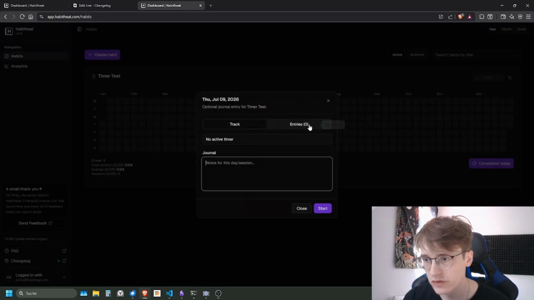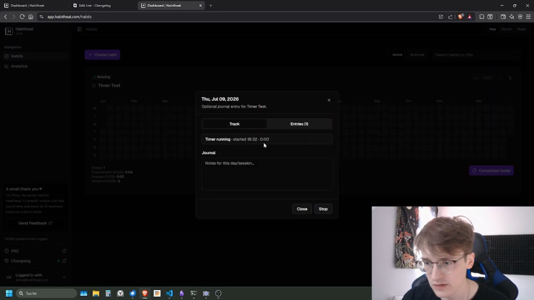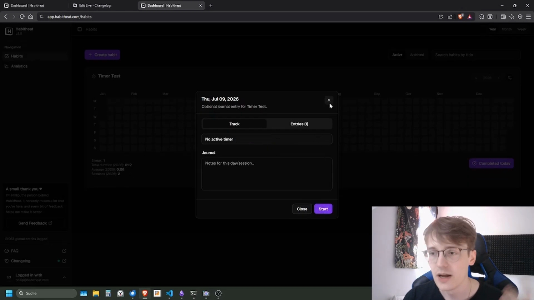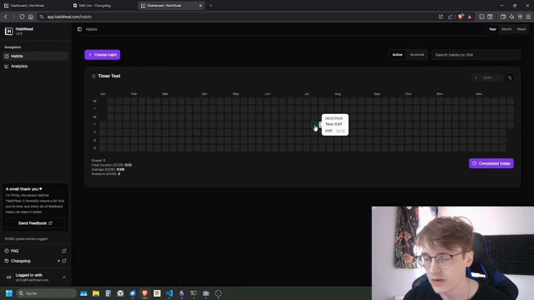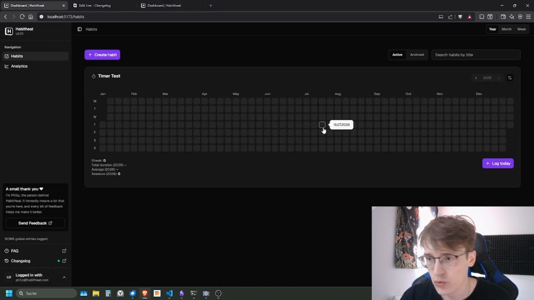For past entries, you would have to press start and then let the timer run for the time that you want to track. Let's say you want to track a task which took 1 hour, you would have to wait 1 hour, press stop, and then the time would be tracked for that day, which is kind of annoying. And that's why I changed it in version 2.10.